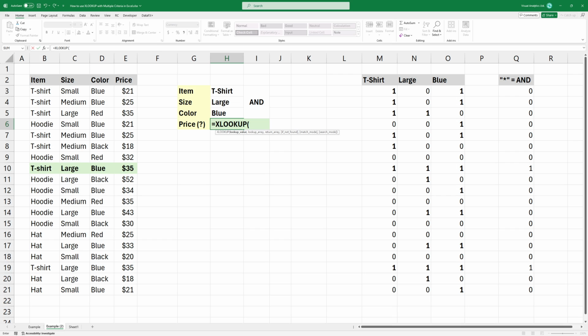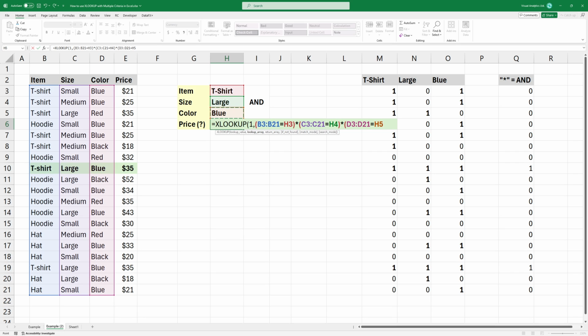Type XLOOKUP and add the first argument. The lookup value is equal to 1. The second argument is the lookup array. We use 3 logical tests. The last argument is the return array, in this case, the price column.